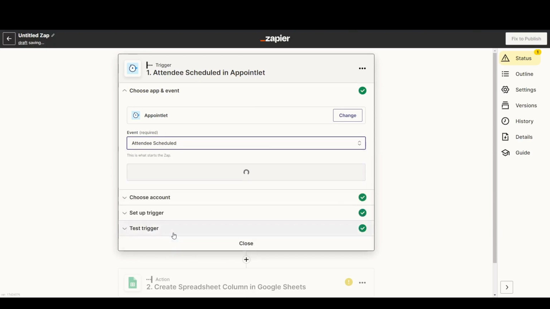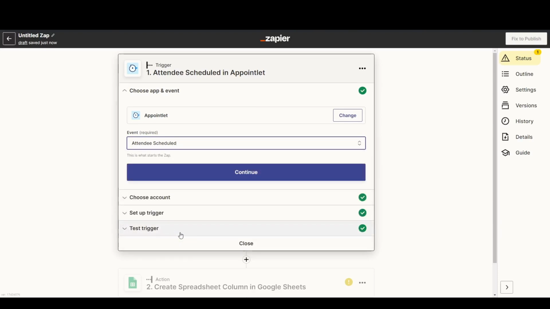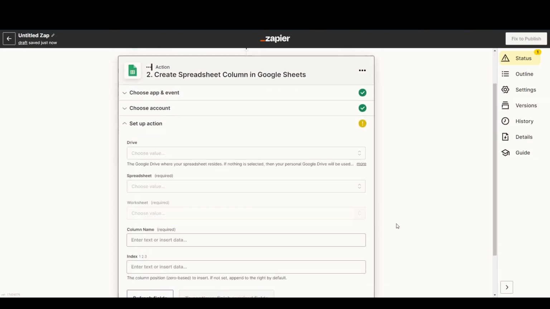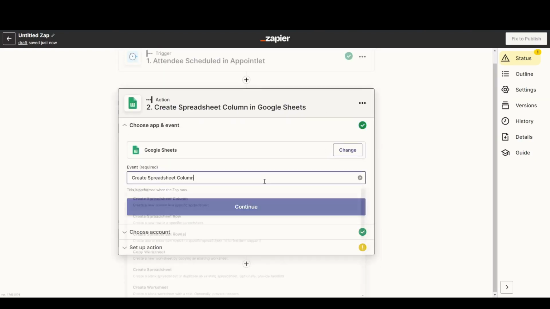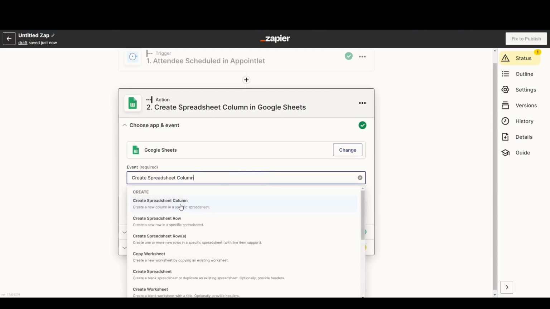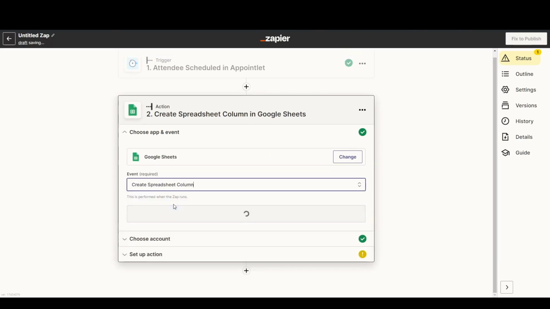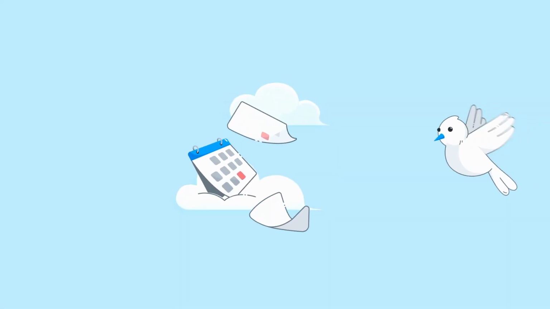In Zapier, select Appointlet as the trigger app, and then configure the action steps you'd like to trigger in the integrated application below. Be sure to test your Zap to ensure everything is running smoothly. When you're ready, turn on your Zap to start automating your workflow.